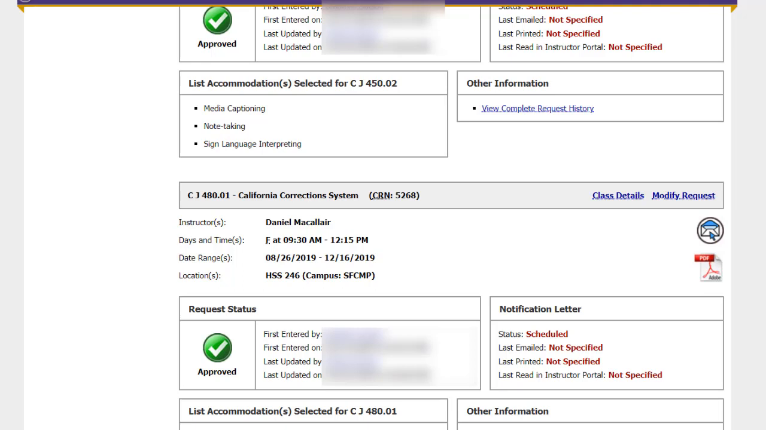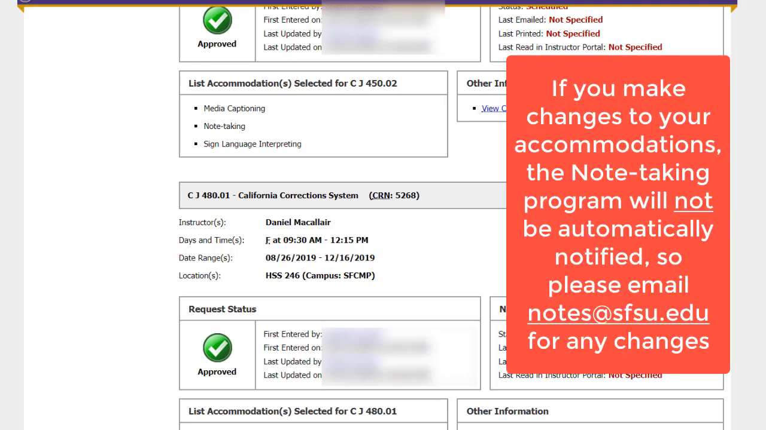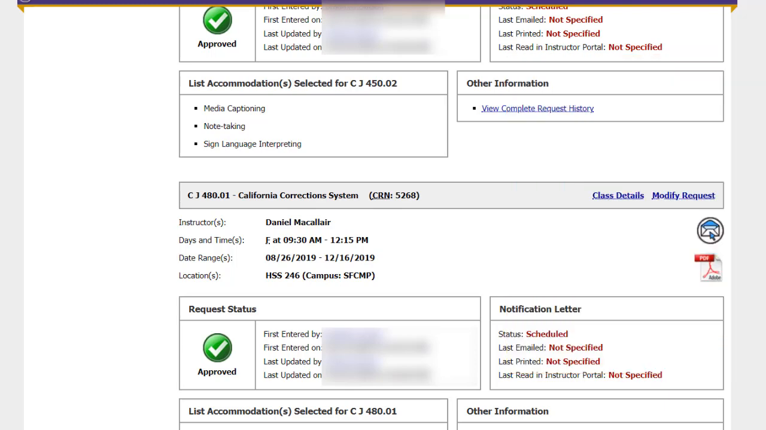Please note, the note-taking program will not be notified, so please email notes@sfsu.edu if any classes in which you receive note-taking support have changed. All other accommodation programs will be notified, provided you complete this process in myDPRC. Please view the Modifying Your Accommodation Request tutorial to learn how to change your requested accommodations.